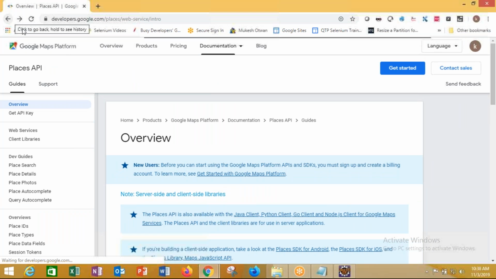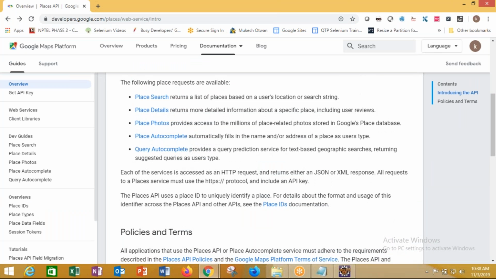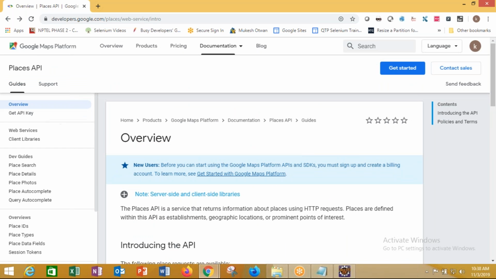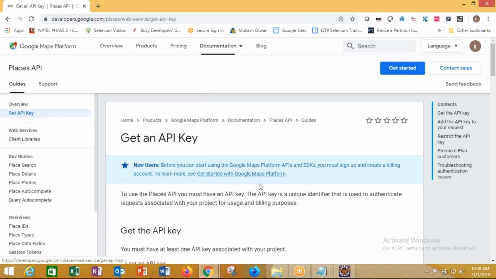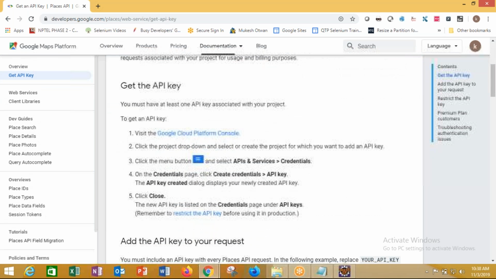First of all, we need to understand a couple of things, is that we need an API key. Now, if you want to generate the API key for Google, you have to go to get API key. You can see that in the left hand side overview section, get API key. So you have to first create the API. So what is needed to get the API is defined out here.